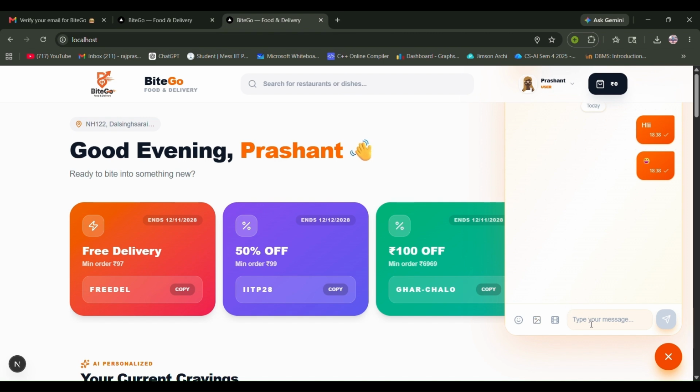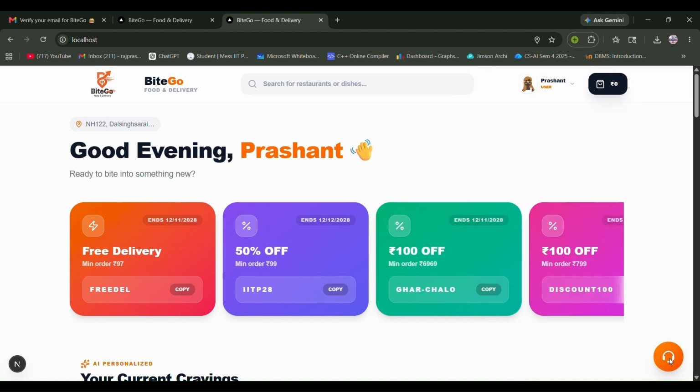Any available support administrator can respond to open tickets. Once a conversation is picked up, ownership is assigned automatically. For user privacy and interface cleanliness, chats disappear from the user side after 30 minutes, while remaining accessible to authorized support administrators. And this completes the walkthrough of the BiteGo user app.